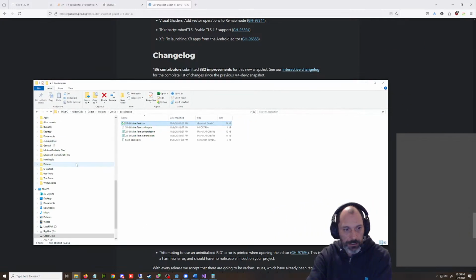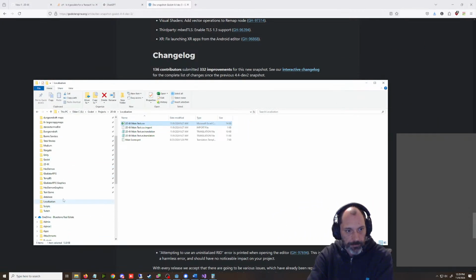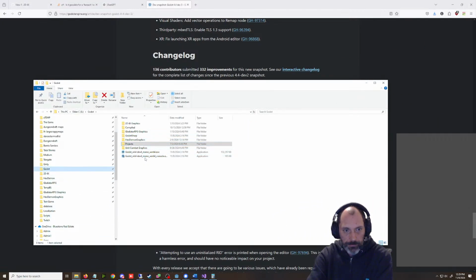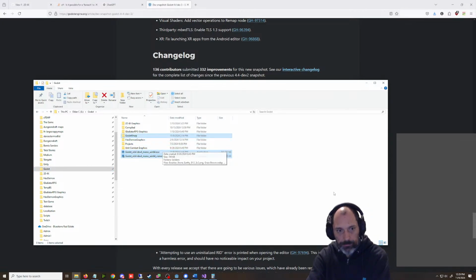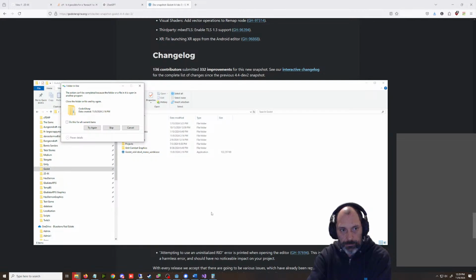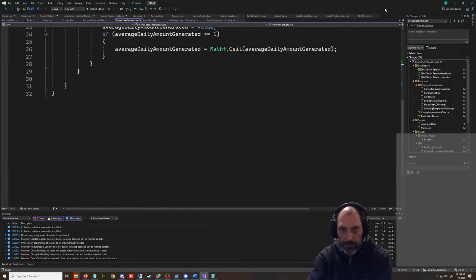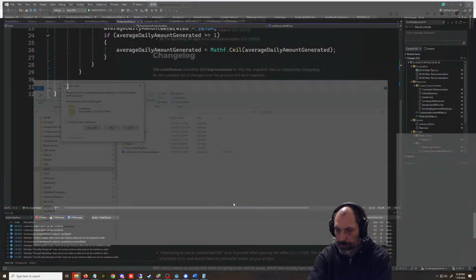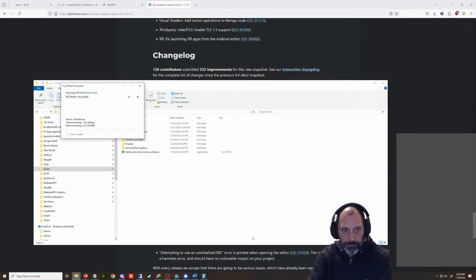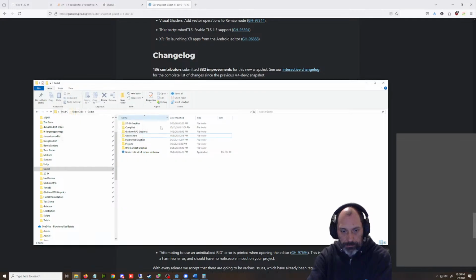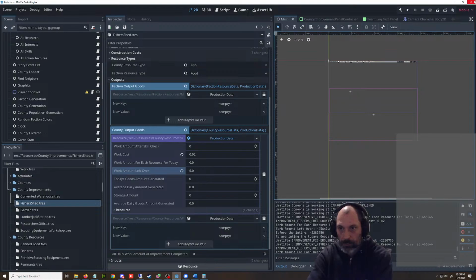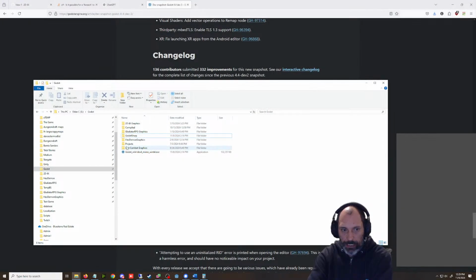I don't need the localization right now. Let's blast this stuff. Godot Sharp is open. Yes, it is. I only stopped my game there.